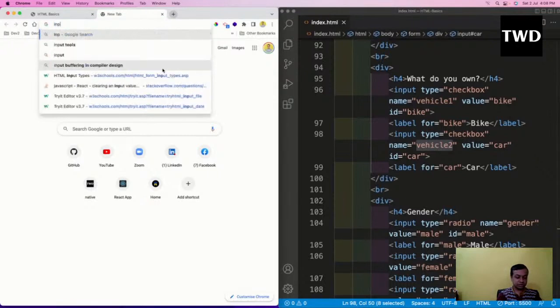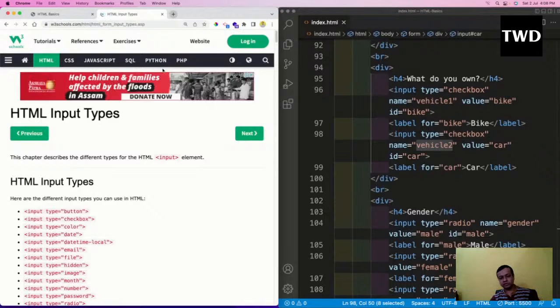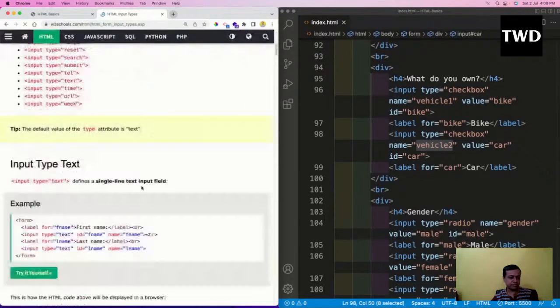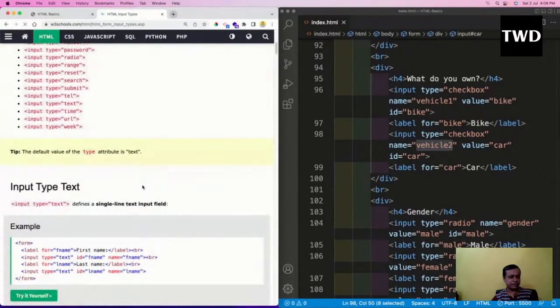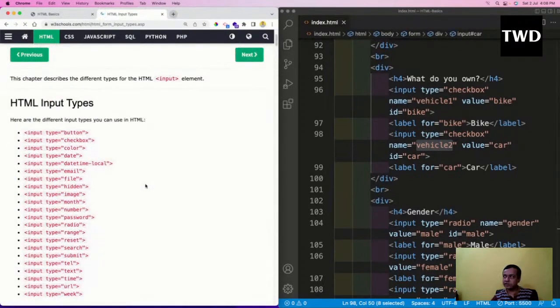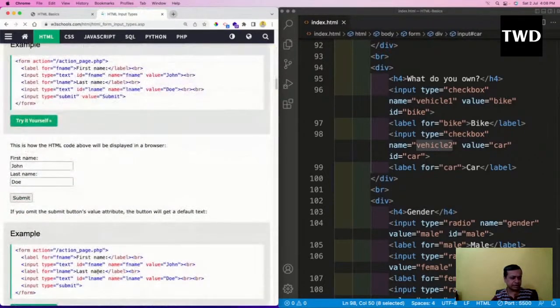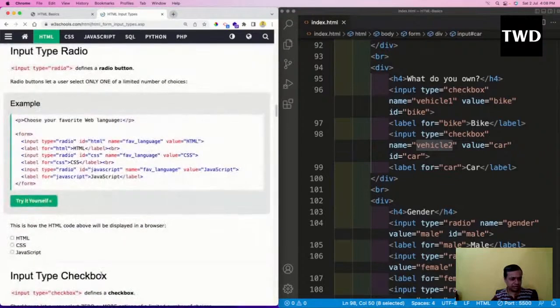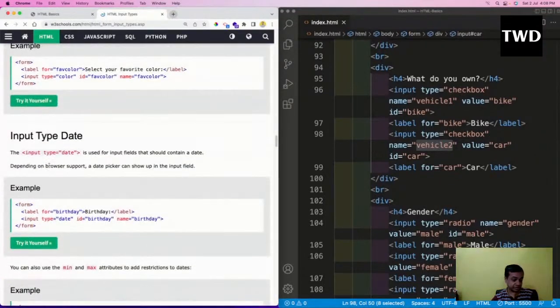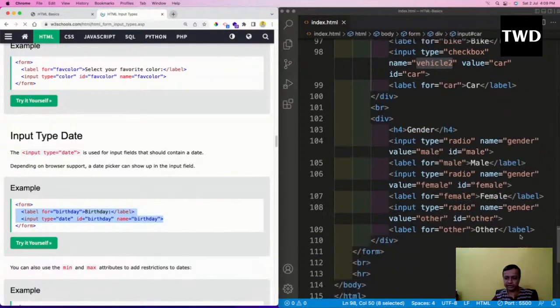So input types are there. You can go through this also, but I will tell the important ones here. Some of them we have seen. Before HTML version 5, there were only 5-6 input types which I have done. Right now there are a lot, 10-15. Some of them I have told, but some of them I have not told. Which one do I want to tell first? This input type date, which is very important. I will also add this thing, input type date.